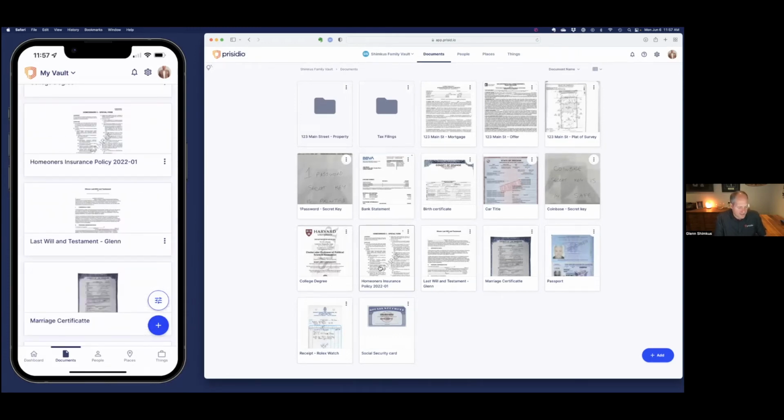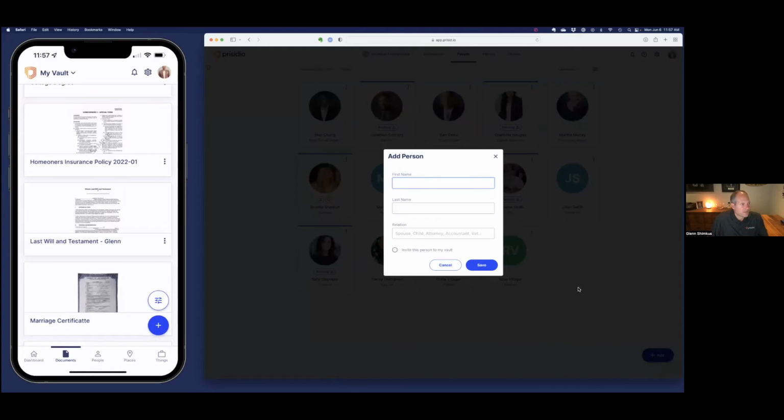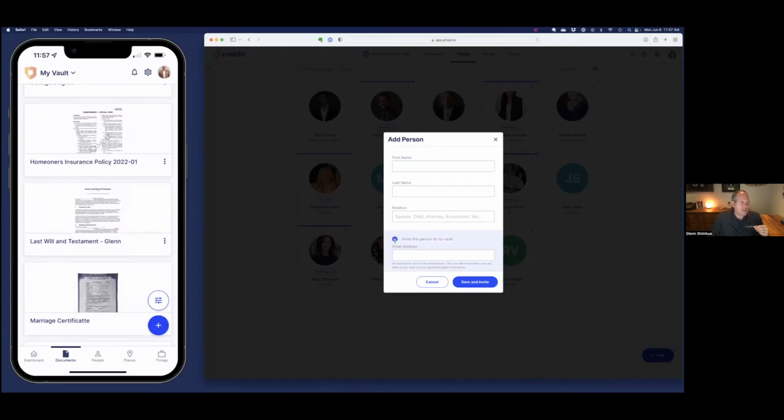So now let's talk about people as well. People is another area where you can add by typing in information from the web. So if I want to add in Amy Adams, she's an advisor of mine, I can type in Amy Adams and that she's my attorney. And then I can check this box if I want to invite them. And then I would need, of course, to add their email address.